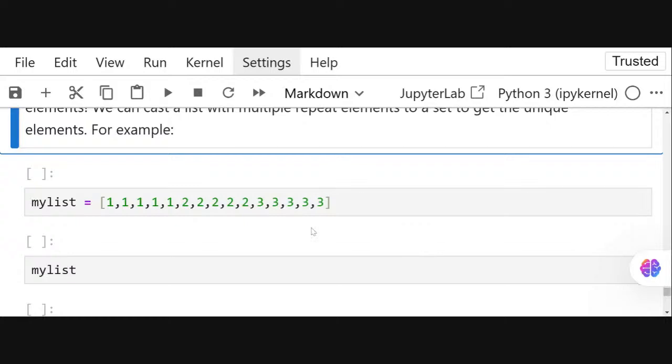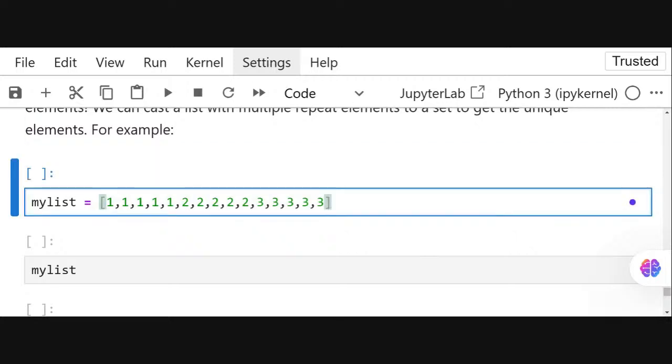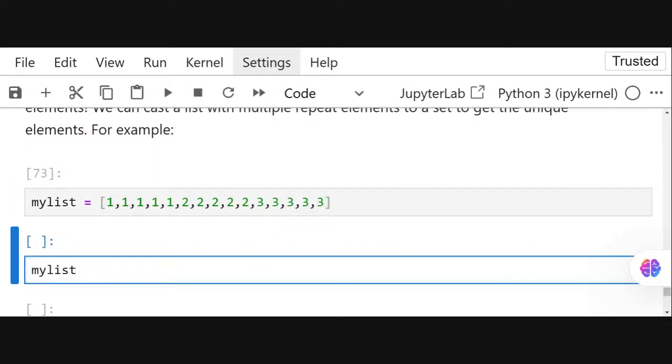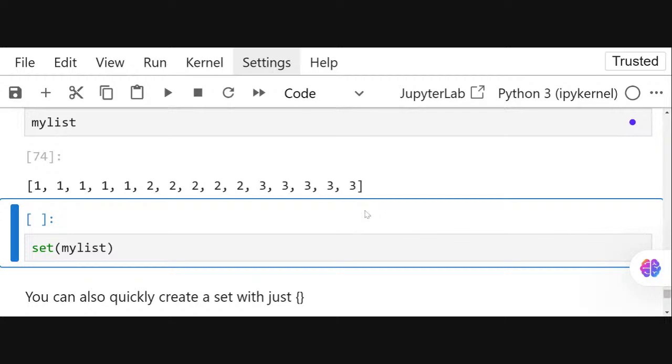For example, now this is a list, right? I told you a list can carry multiple things. So we have plenty ones, plenty twos, and plenty threes. When I print it, I will still get my value. But now, if I just want the numbers to be unique, if I pass it through the set method, it will just give me 1, 2, 3.